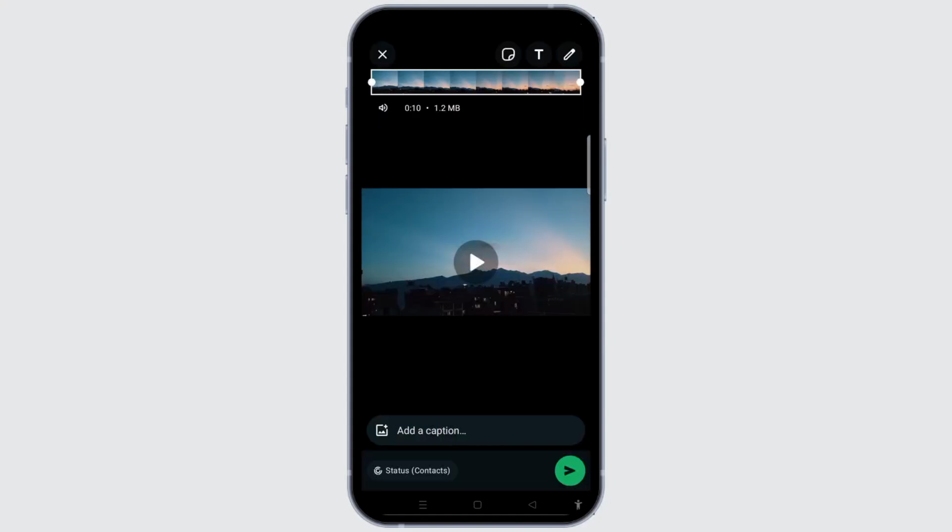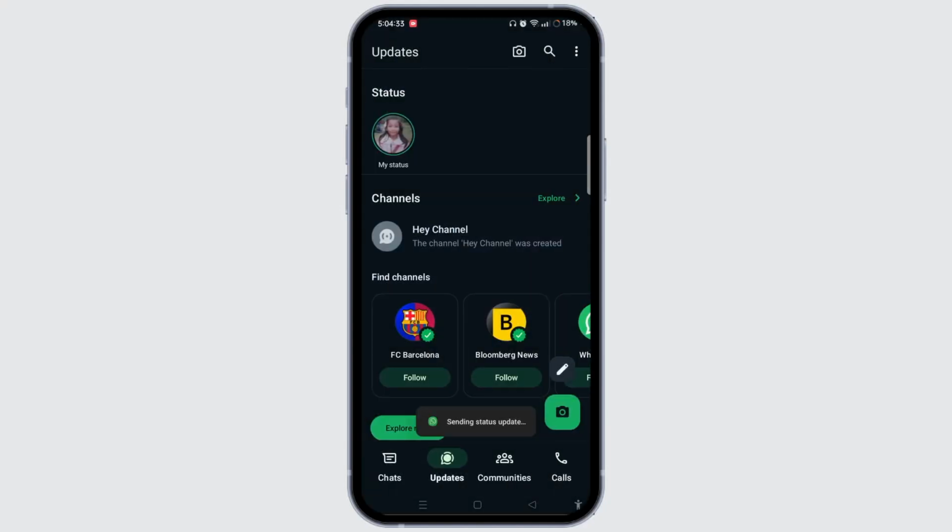Once you select the video with the song, you can easily insert different kinds of text, pictures, or stickers and add a caption as well. Tap the arrow at the bottom right corner of the screen and you will easily add a song to your WhatsApp status.